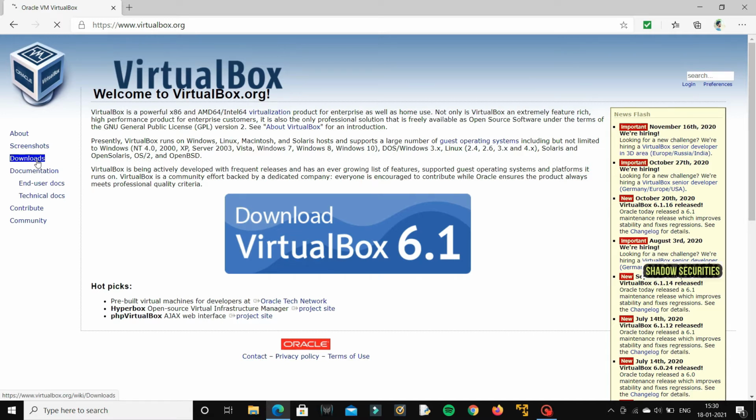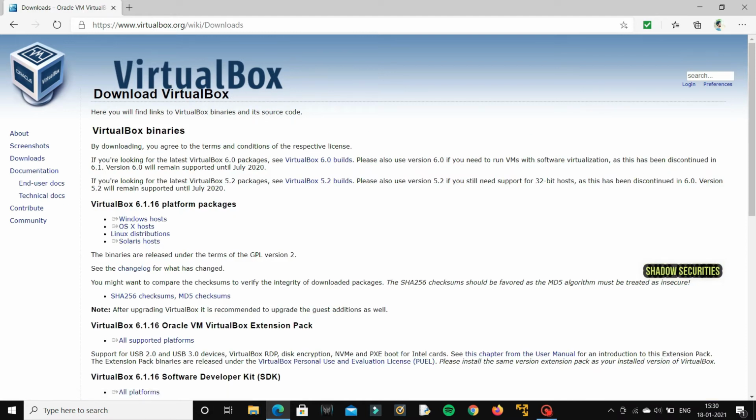In downloads you will find some different versions of VirtualBox. The current version is 6.1.16 platform package. Here you can see it's available for different operating systems. Mine is Windows. If your operating system is OS X, you can click here and download it. Mine is Windows, so I'll simply click on that and download it. Actually I already downloaded and installed the same version, 6.1.16, so I'm not downloading and not installing. I will just show you how to install, that's it.